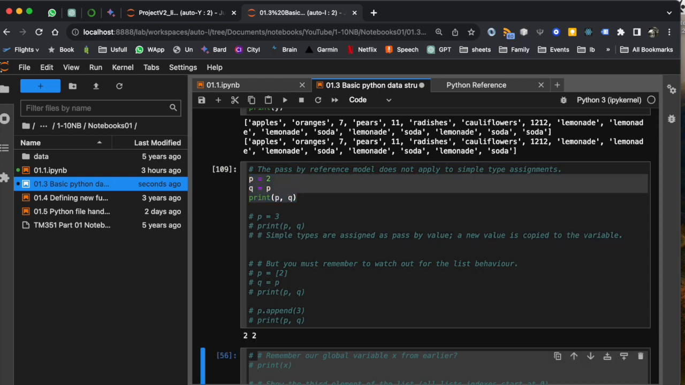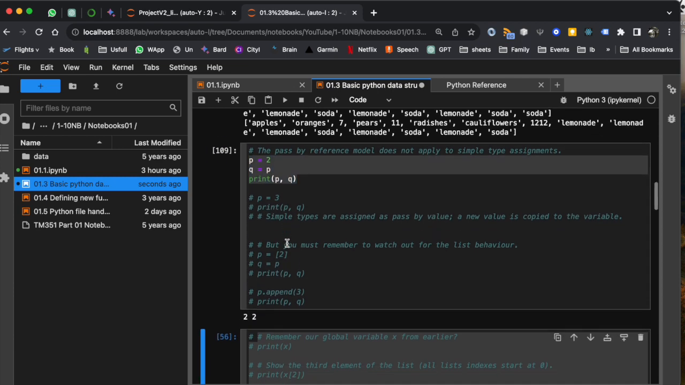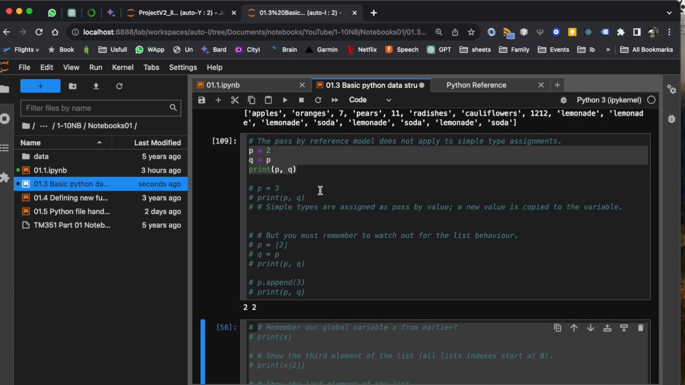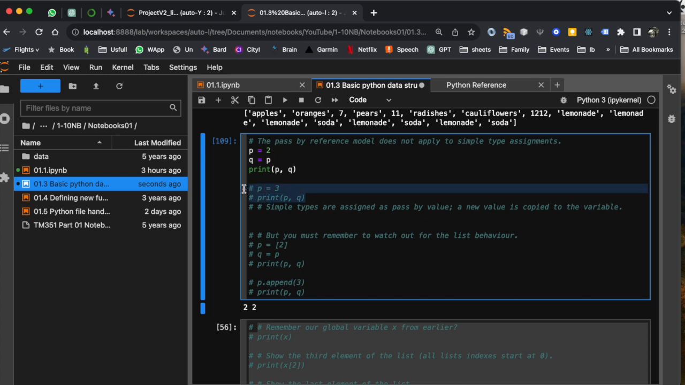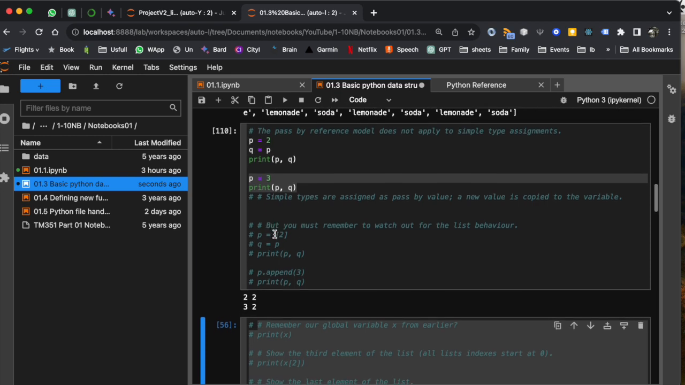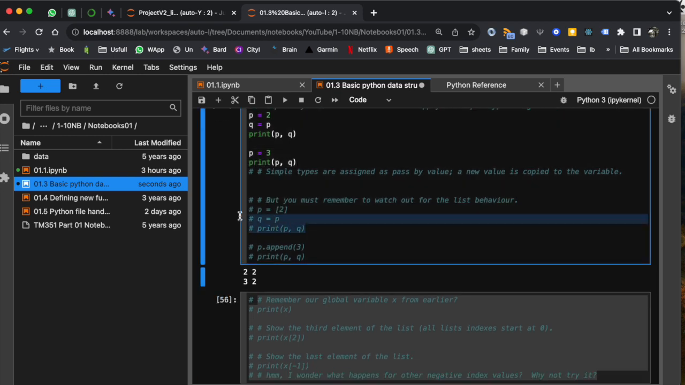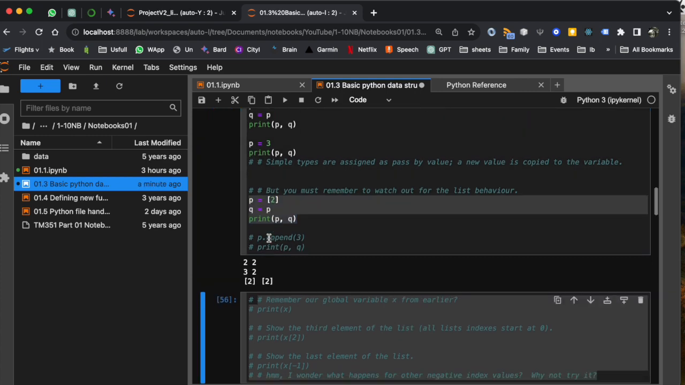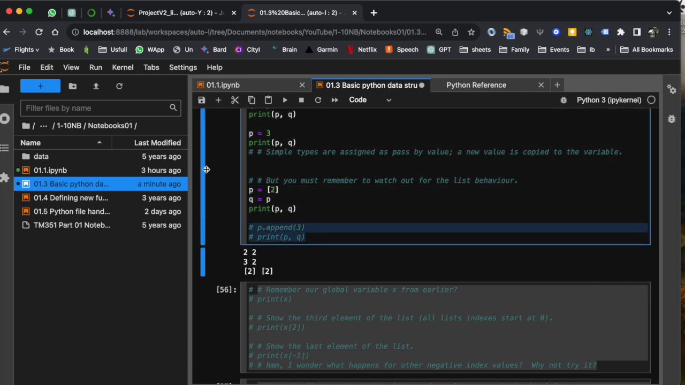Okay, so here we're just setting up a couple of variables, except ints this time. So we print those, and you can quite clearly see that p is equal to 2 and q is also equal to p. So it's just referencing the same thing. Once again, a similar type of scenario there with 3. Okay, basically the p overwrites it.